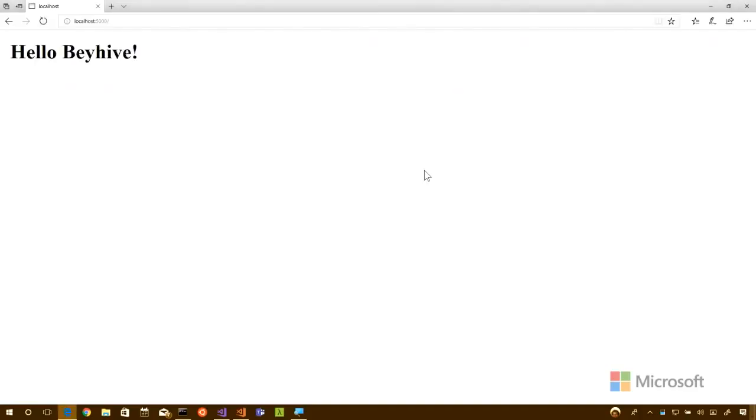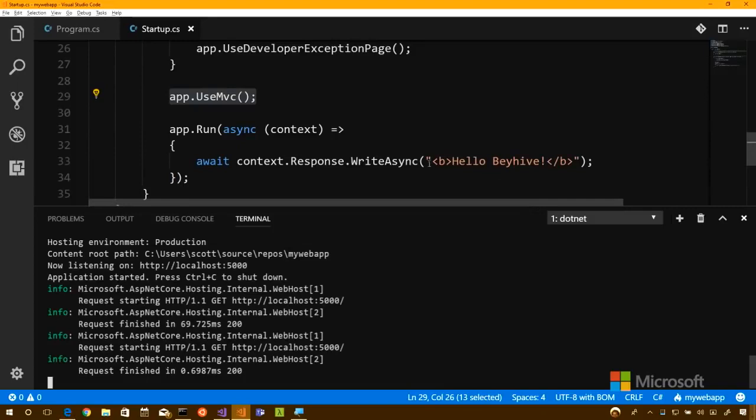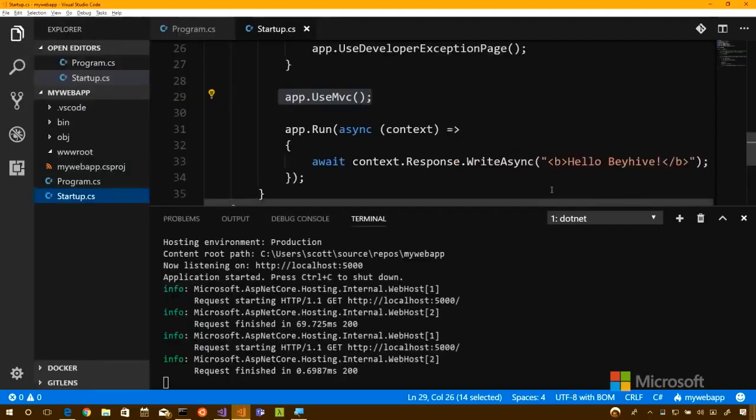Yes, and now it's bold because I bold-faced it. Okay? All right. So that points out that it's in the pipeline, but it didn't change the behavior of anything. Yeah, because it hasn't been used at this point. Well, we haven't added any pages.